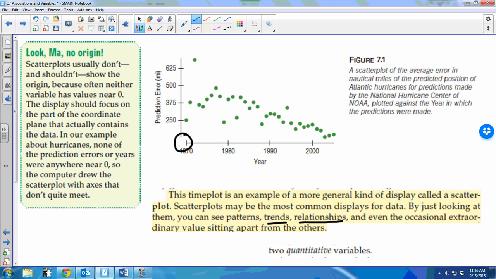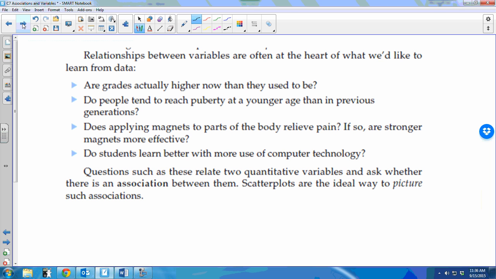And so when we talked about one quantitative variable, what did we always talk about if we were looking at a display? What were you always supposed to talk about? Shape, center, spread, unusual features. Well, we want to talk about the similar ideas. We want to talk about what's happening in the scatter plot. They just have different names because we don't have the same exact thing going on as we did before. Okay? So we're going to talk about the association between variables.